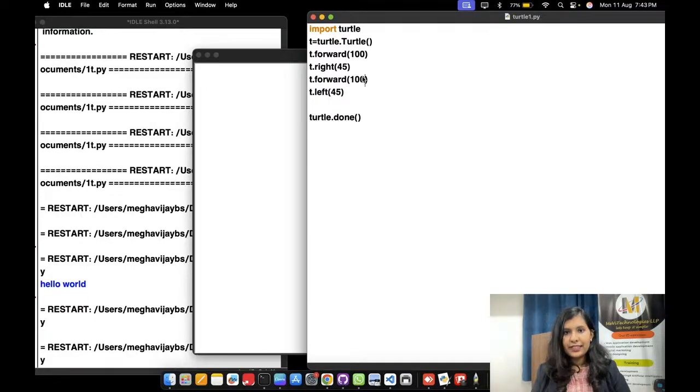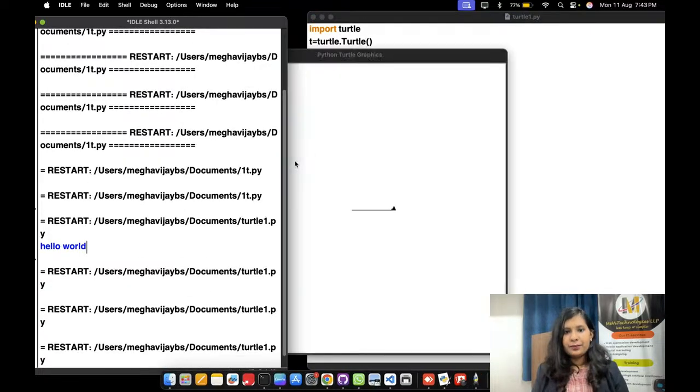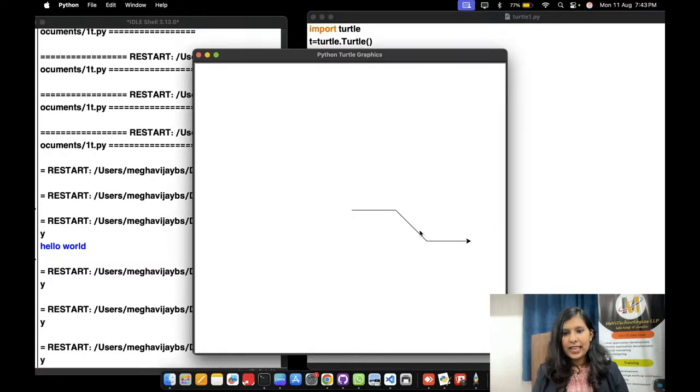So, and after that, I need to come a little forward. After tilting for 45-degree, I need to come forward again. So I'll just paste this. Now, let me save this and execute. Now you can see that it came and it tilted 45-degree and then it moved forward for 100.